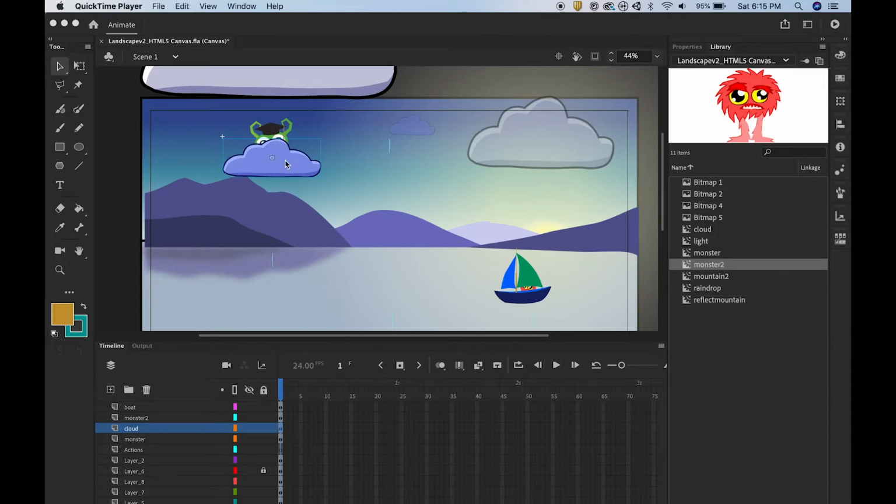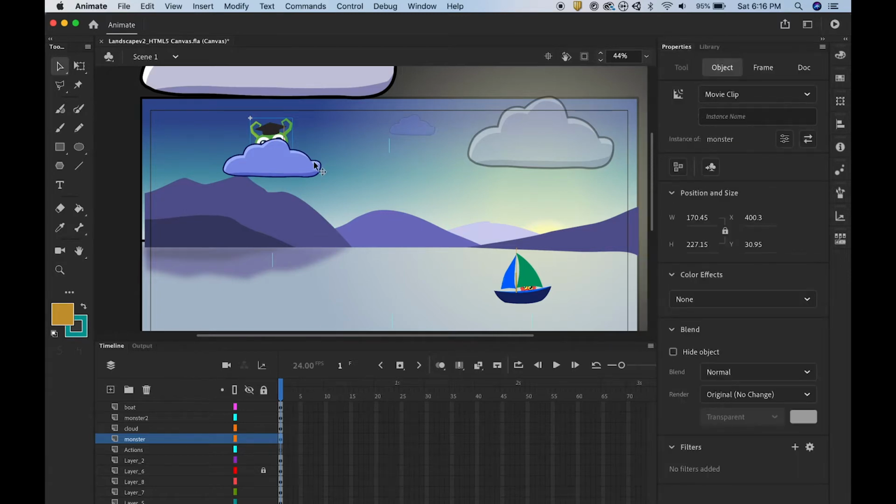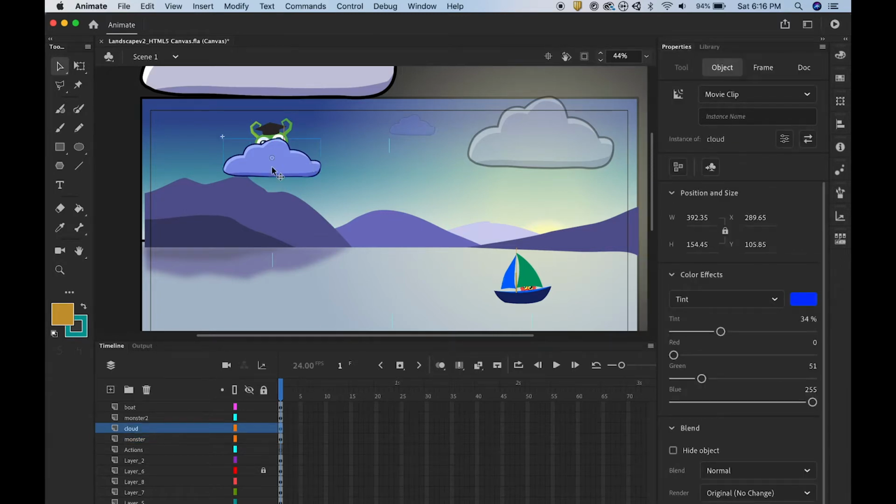So if I click on this cloud, maybe I'll have him peek or move his arms. Click on this boat, I'll just maybe have it rock for now, but you guys, with your animation skills, can make it do something more complex. For now, this monster is already a movie clip called Monster, and this is a movie clip called Cloud.